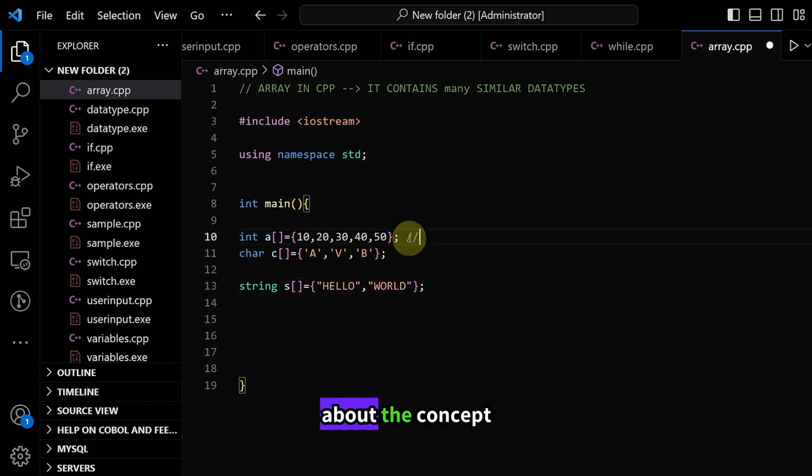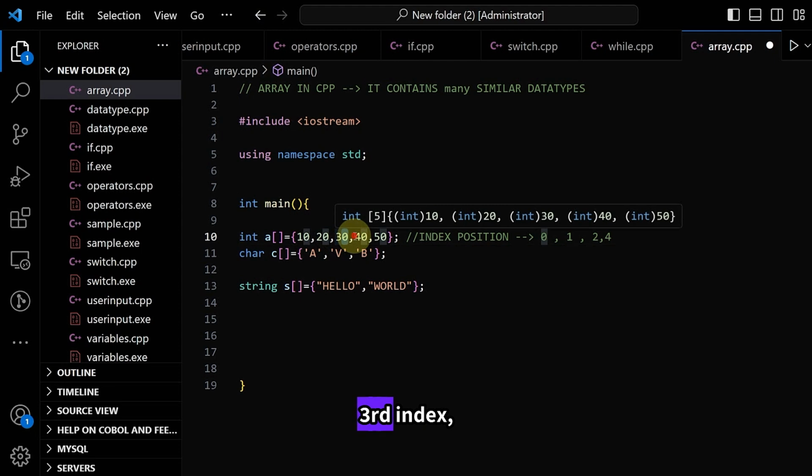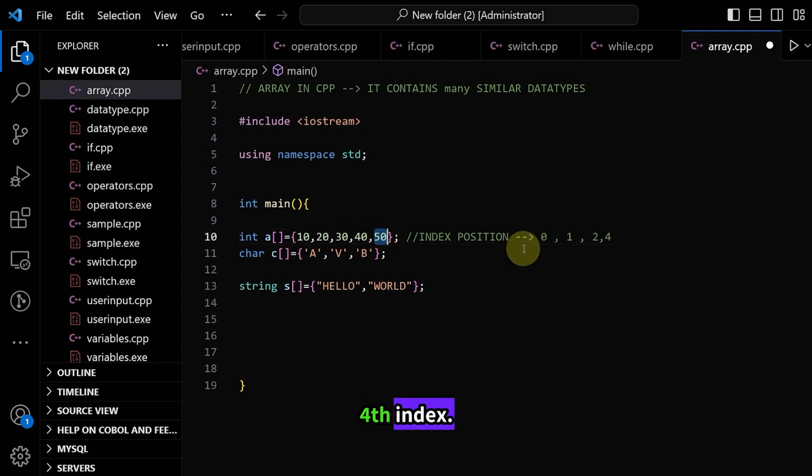You need to know about the concept of index position. An array is based on the index. The index starts from 0, 1, 2, 3, 4. So 10 is the 0th index, 20 is the first index, 30 is the second index, 40 is the third index, 50 is the fourth index. If you want to access any element in the array, you need to access it by using the index position.